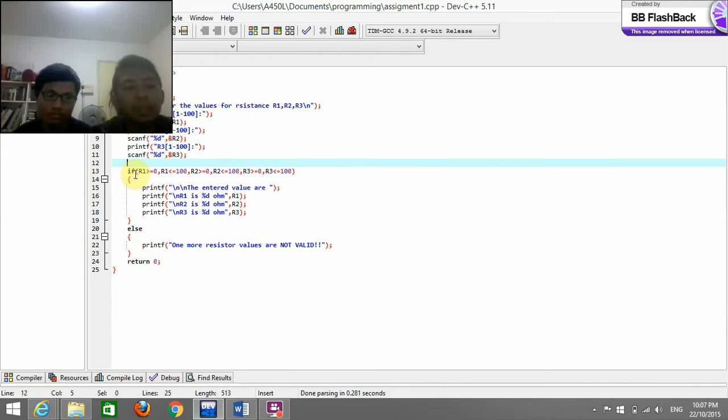we use if and else. So if we take the equation, r1 more than 0, r1 less than 100, r2 more than 0, r2 less than 100, and r3 more than 0 and r3 less than 100.